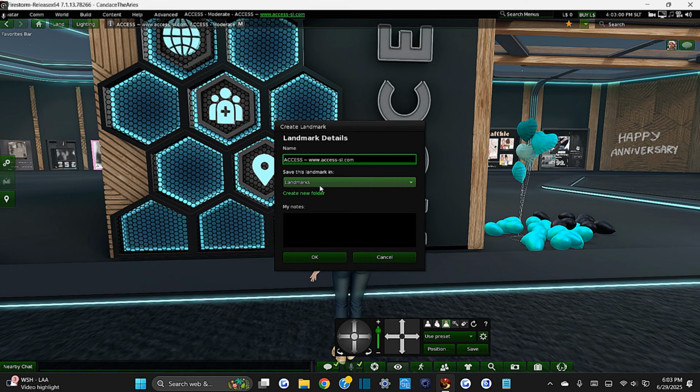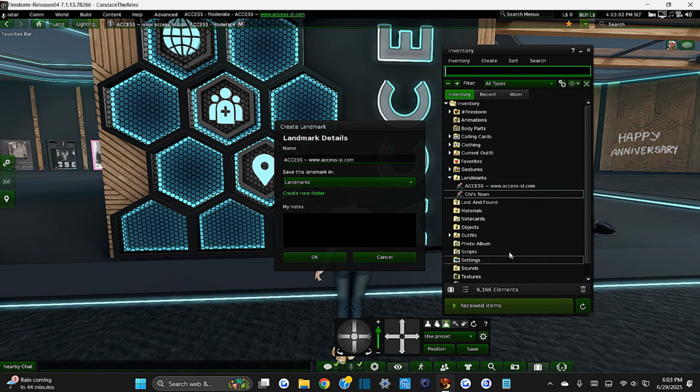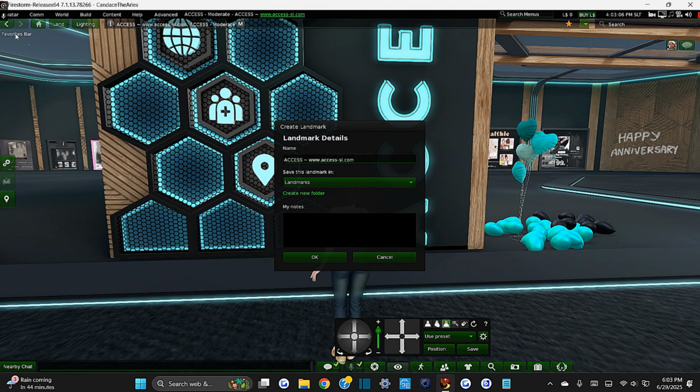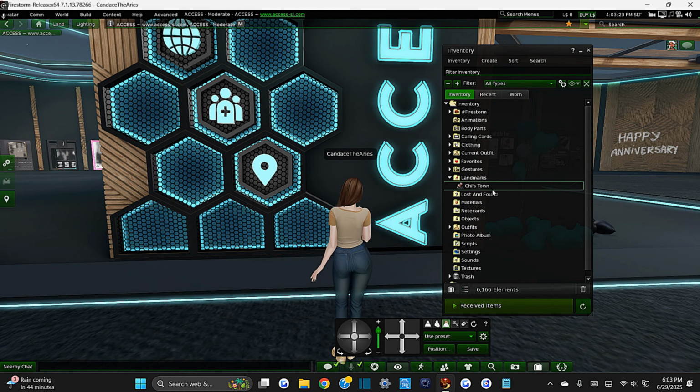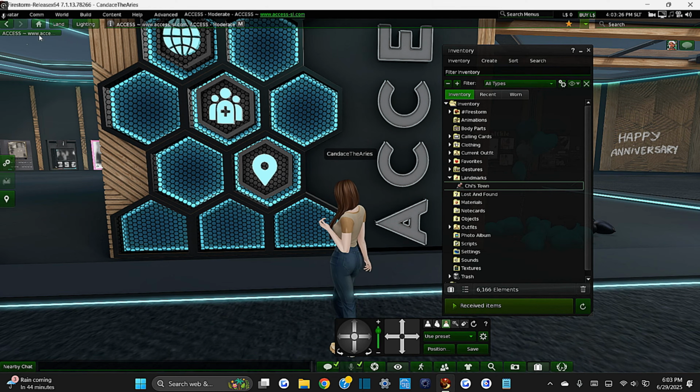Now you can either make it a landmark that will show up in your inventory right here under landmarks, or you can make it a favorite and it'll show up on your favorites bar here. If it's on your favorites bar, it's not going to be in your inventory, it's just going to be on your favorites bar. So like right here, you see it in the inventory under landmarks, but then if I click it and say favorites bar and I say okay, it's going to take it out of the landmarks and it's just going to have it here at your favorites bar.